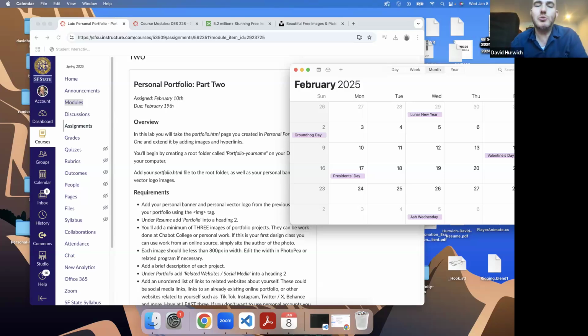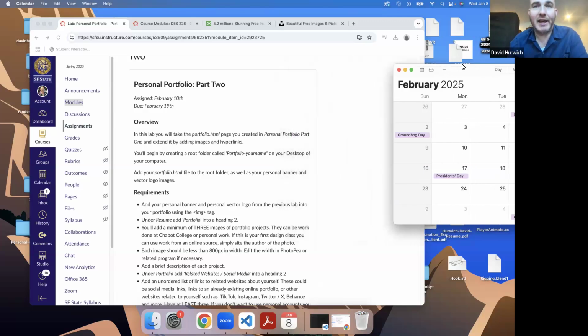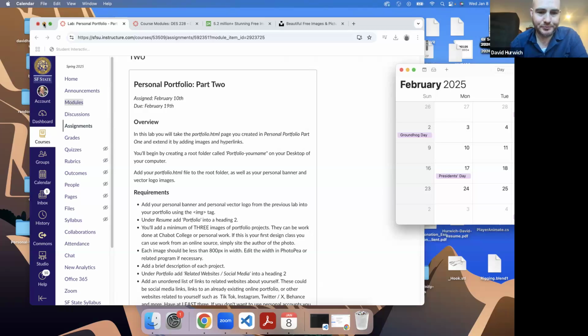So what we're going to do for your homework is you're going to take your existing, your last portfolio lab, personal portfolio part one, and you're going to add to it. Okay. So you're going to add images and hyperlinks to your project.